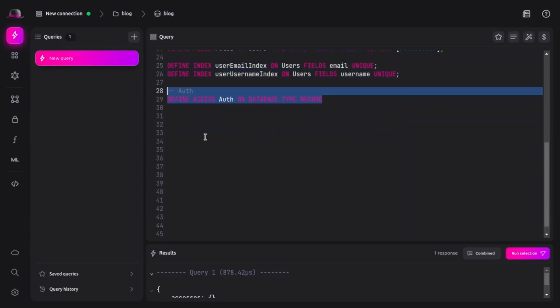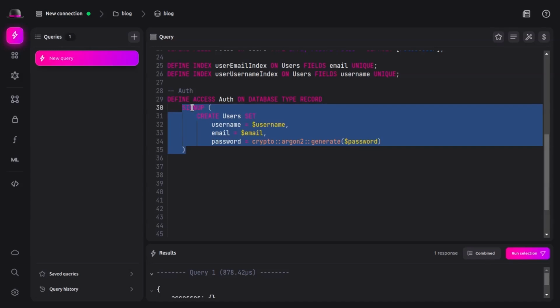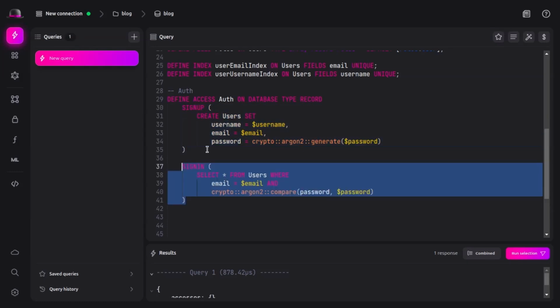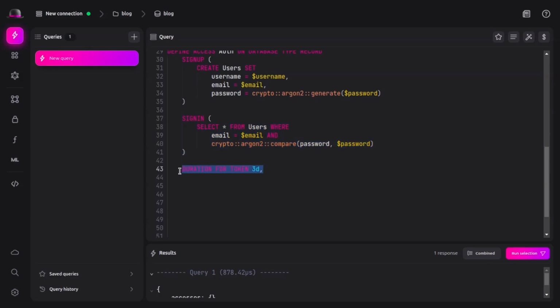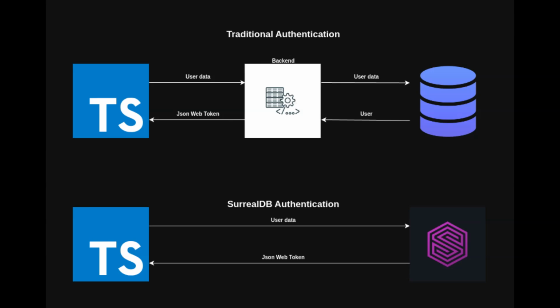Next, we'll define authentication methods using define access. This allows you to tell SurrealDB what the registration and logging methods should be like. The sign-in and sign-up methods after obtaining the user will automatically return a JSON web token. Then, we must specify the token and session expiration time. Here is a comparison of what traditional authentication is like compared to how SurrealDB does it.